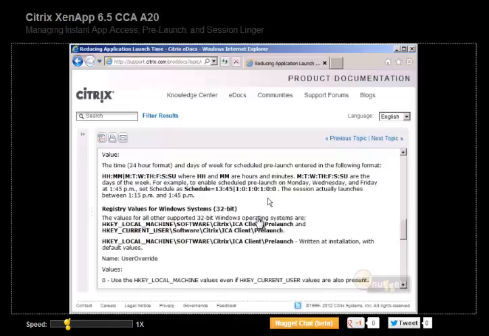So if everybody comes in at 8 o'clock in the morning, you could potentially set this so that all the pre-launches happen between 6 and 7:45, which eliminates that logon storm or distributes it around that period of time. This is one of those situations where either this happens to you and you hate it, or you have no idea what I'm talking about.